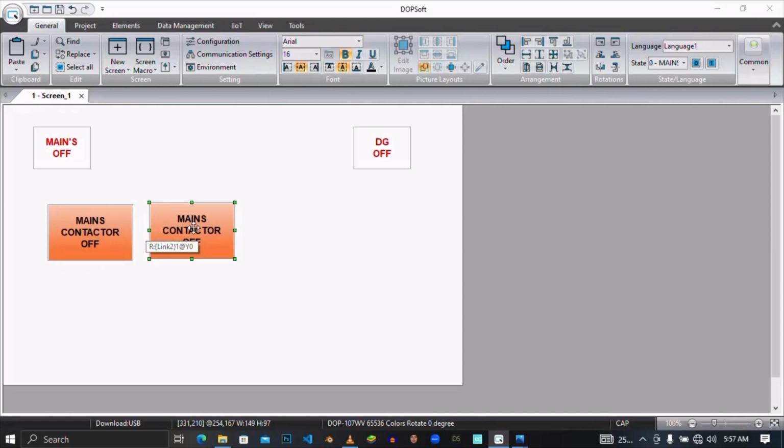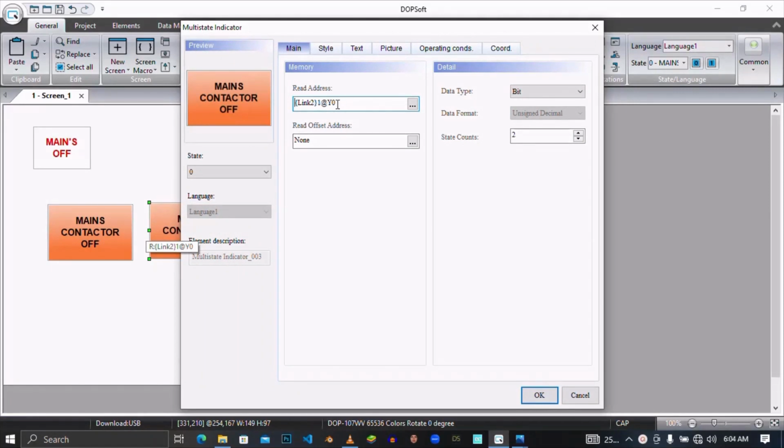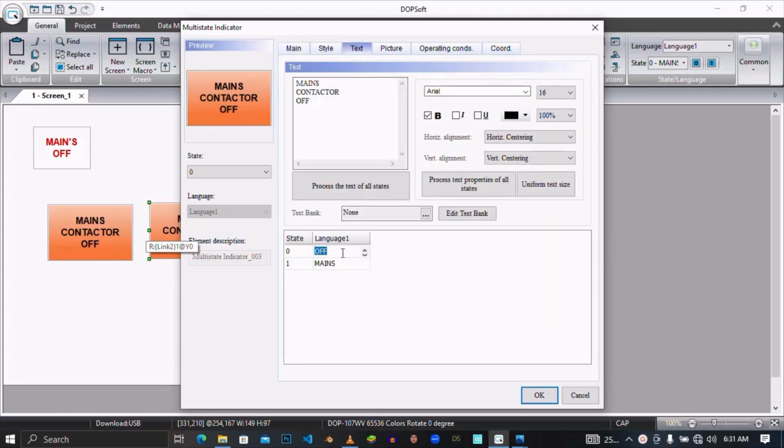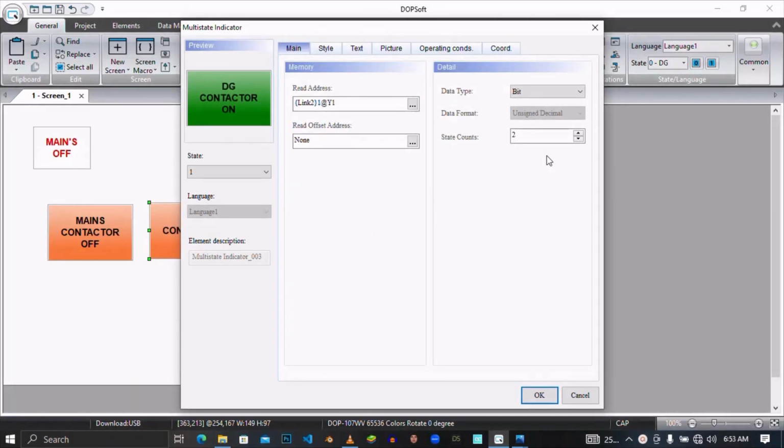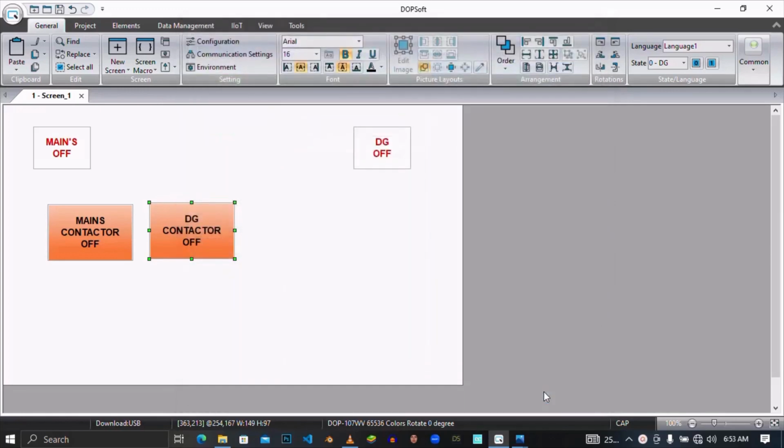Alright, right click. First of all, we change its address because DG contactor is connected to Y1. So we type Y1 here. Now we need to change its text. For off condition here we type DG contactor off. Similarly, same in on condition, DG contactor on. So here we press OK.